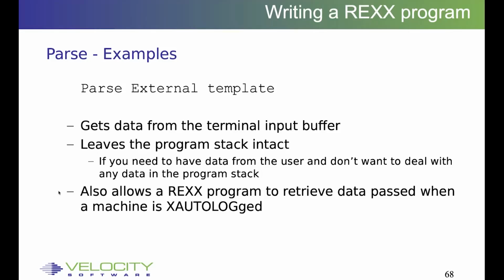This also allows a REXX program to retrieve data that was passed to it when a machine is XAUTOLOGged. So you could have a service machine that is running and accepts input from someplace else through the XAUTOLOG process. On that XAUTOLOG command, when you're bringing up a virtual machine, you can pass data to it, or get data from it, I should say, using parse external.